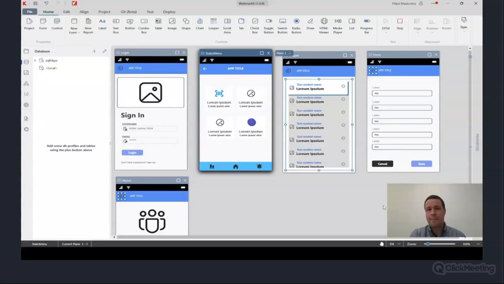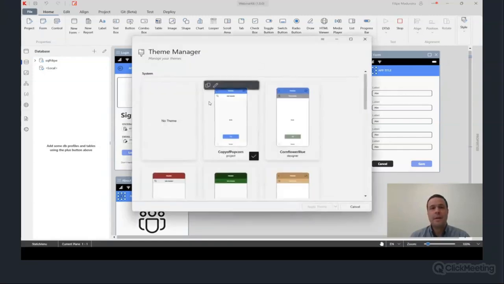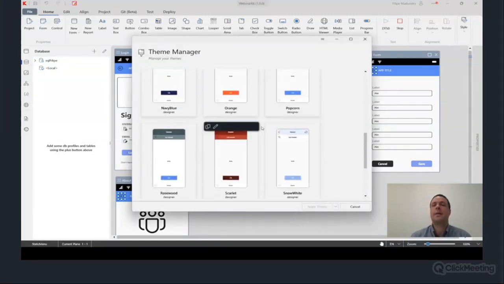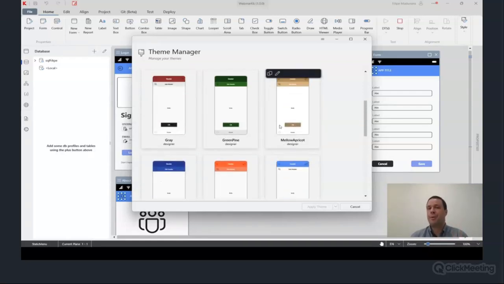And as it happened with templates, you can create your own templates. You can also create your own styles. Okay, so if I go to themes, it's possible for you to create your own themes, put them here and use them in your applications.